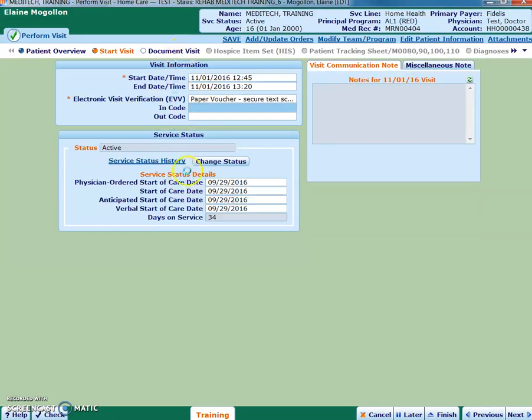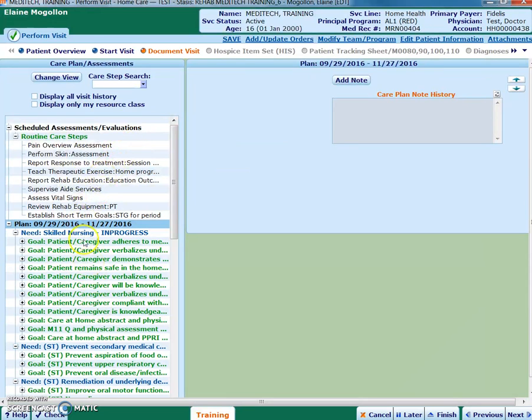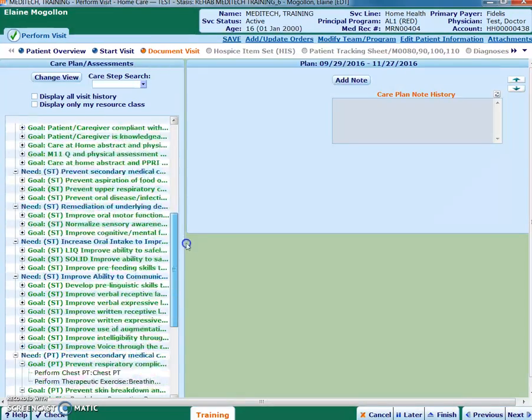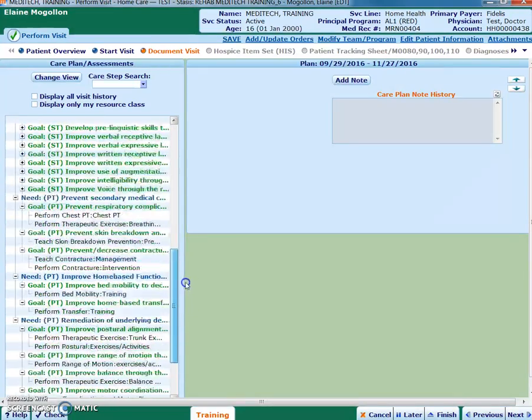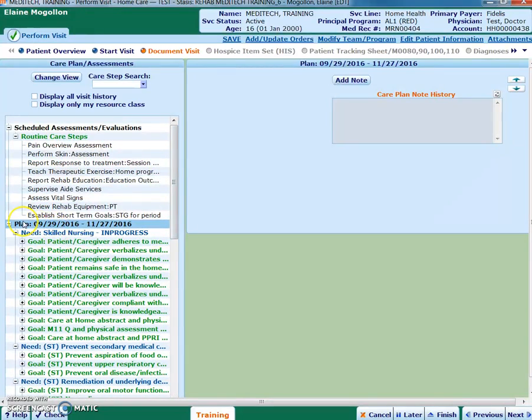Now, the difference between the evaluation and the routine visit is that there is no evaluation tree that's going to be visible. It's going to include the routine care steps, and then you're going to document what you did with the patient down here in the care plan section under the plan.